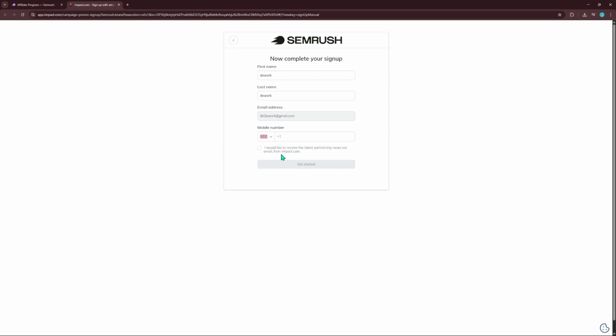Review the program terms and privacy policy on the page, so you know how commissions, tracking, and compliance work. When you've completed the required fields, submit the form to send your application. That's it. You've opened your browser, gone to the official Semrush affiliate page, clicked Apply Now, and filled in the details needed to start the review process. Keep an eye on your inbox for updates from the program.